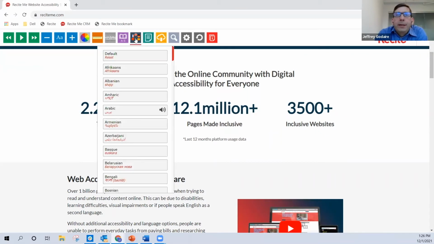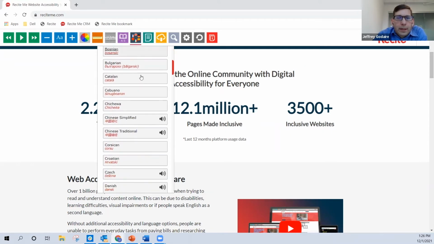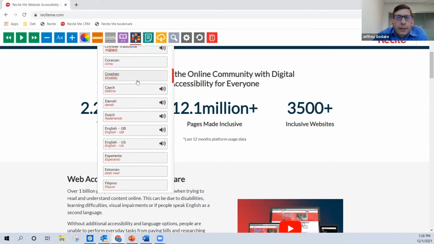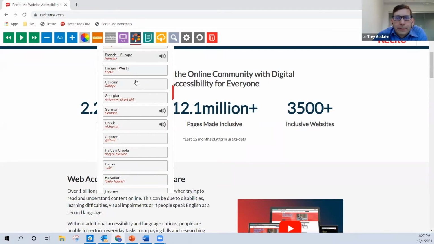The next button after the dictionary on the toolbar is a black button with flags in a circular motion. This is our translation button. It opens a drop-down menu that includes over 100 language translations. I will scroll through them quickly, and of course you can always go to reciteme.com to check out the full list there.